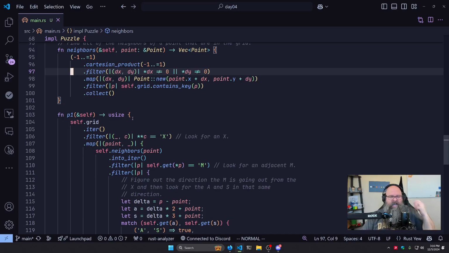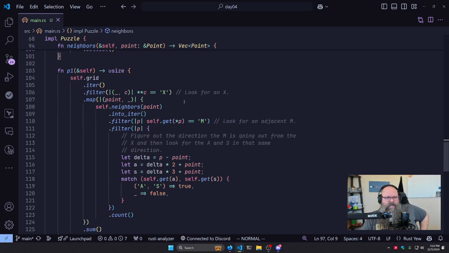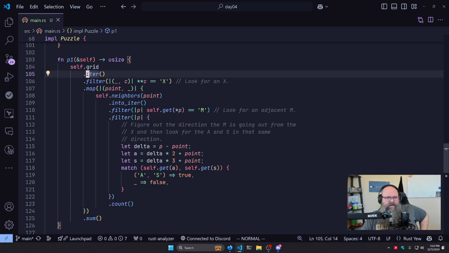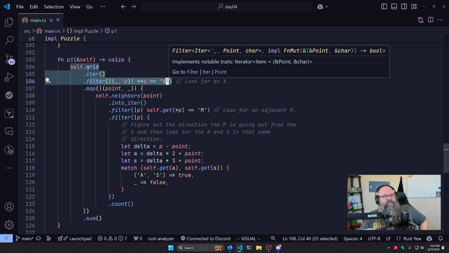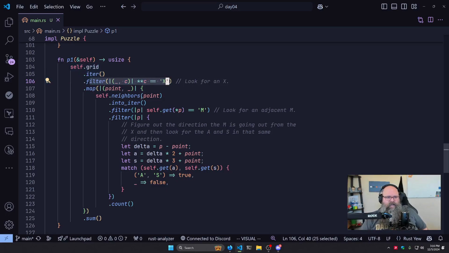Okay, and then for the two parts, I decided to move it into a more functional style. So you'll actually see I am doing an iter here, and then I filter by X. The actual logic doesn't change. It's just I've gone from nested for loops to using functional style methods.